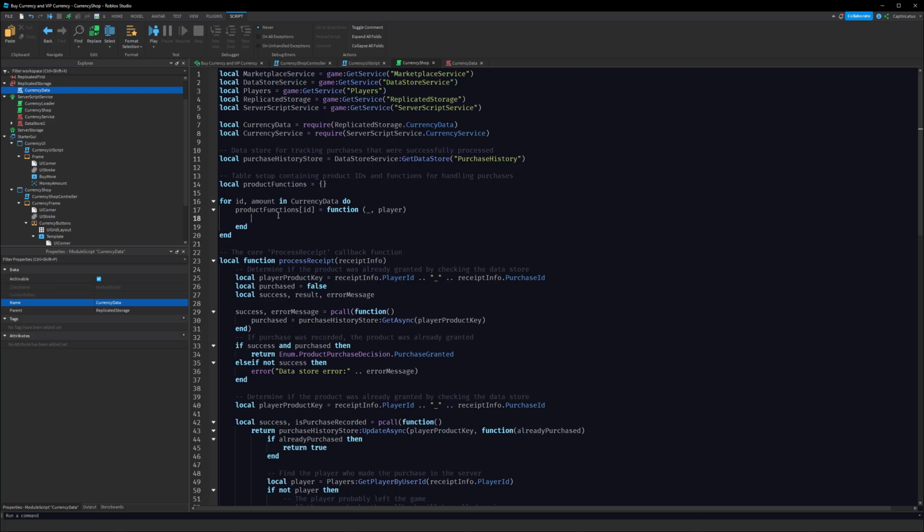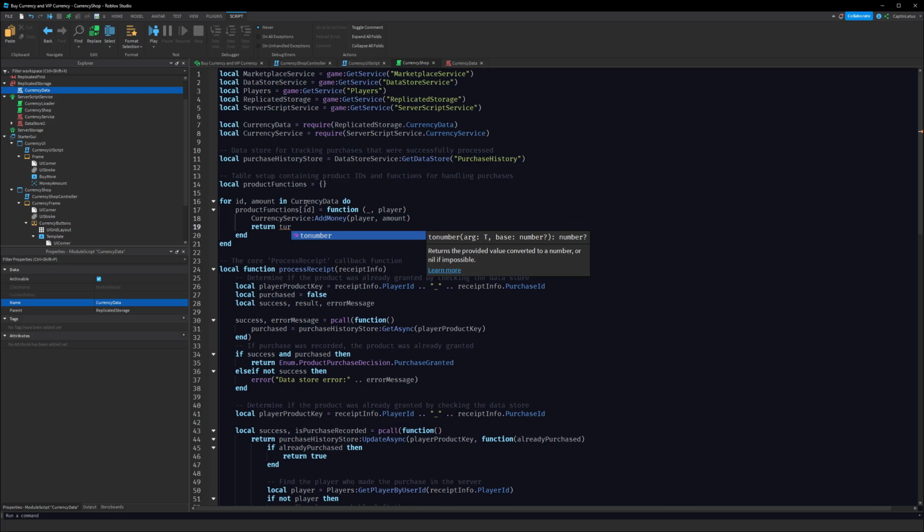And when a player buys something, what we want to do is call currency service, add money. So for the player, we want to add the amount, and then we want to return true. The return true is very important here, or else you won't actually get any Robux from the purchases. So basically, this just takes the same format we saw before, but builds it based off of our currency data module, which is exactly what we want here.